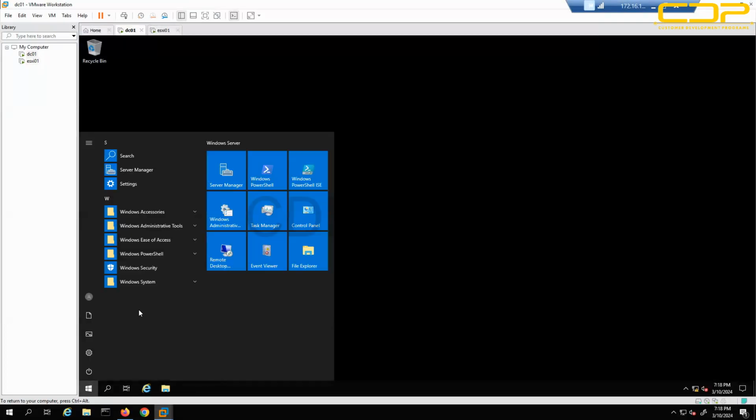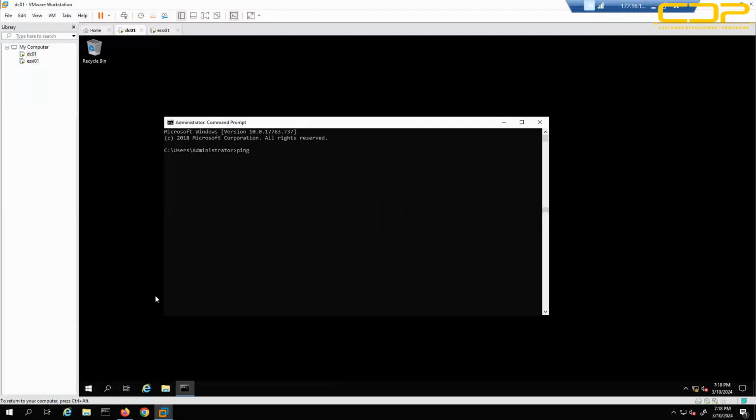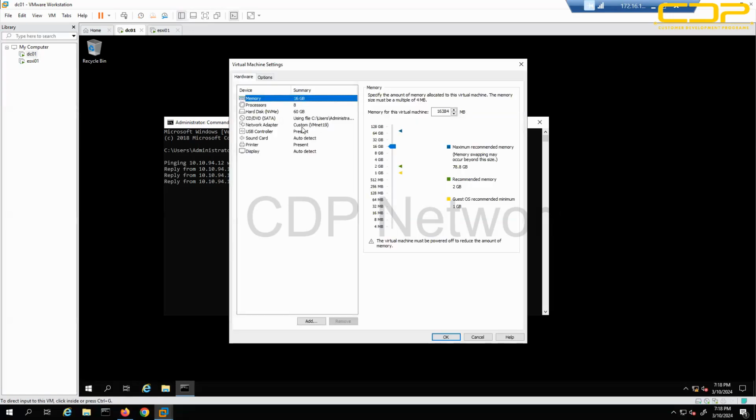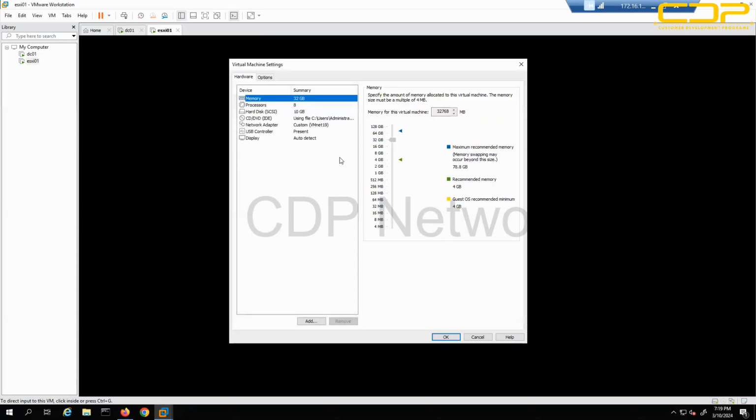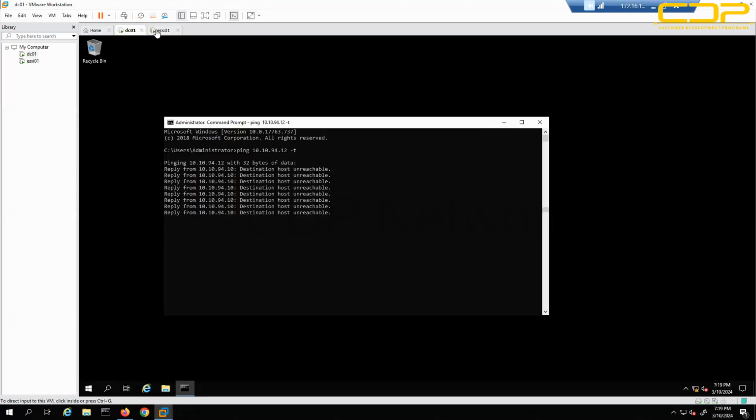So now I have configured my domain controller. And now when I come over here and initiate a ping to 10.10.94.12, this IP should be reachable for me because both these machines are on the same network. If you see, this is on VMnet 19, and this is also on VMnet 19. I gave the same IP range like I was explaining earlier. Wait for a minute, and then it should respond to this IP.